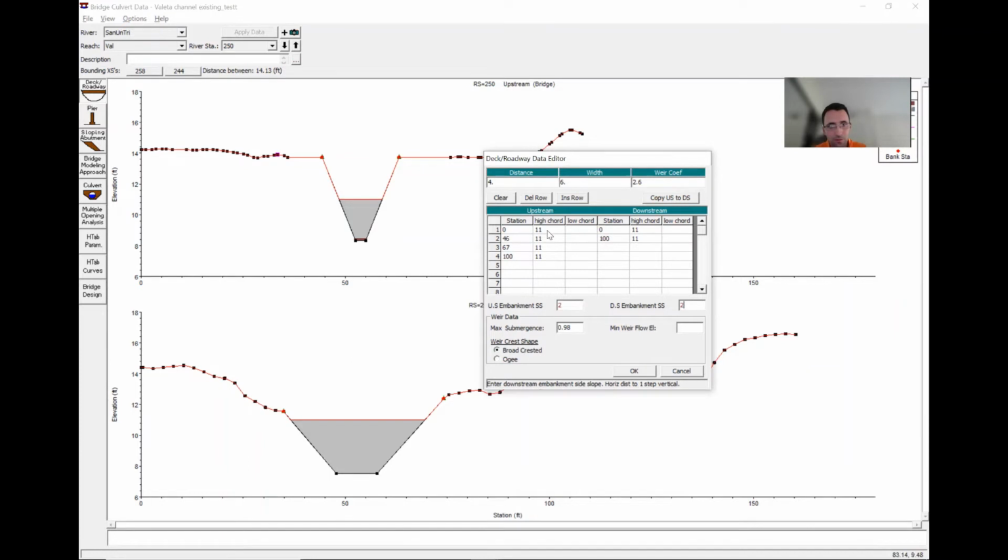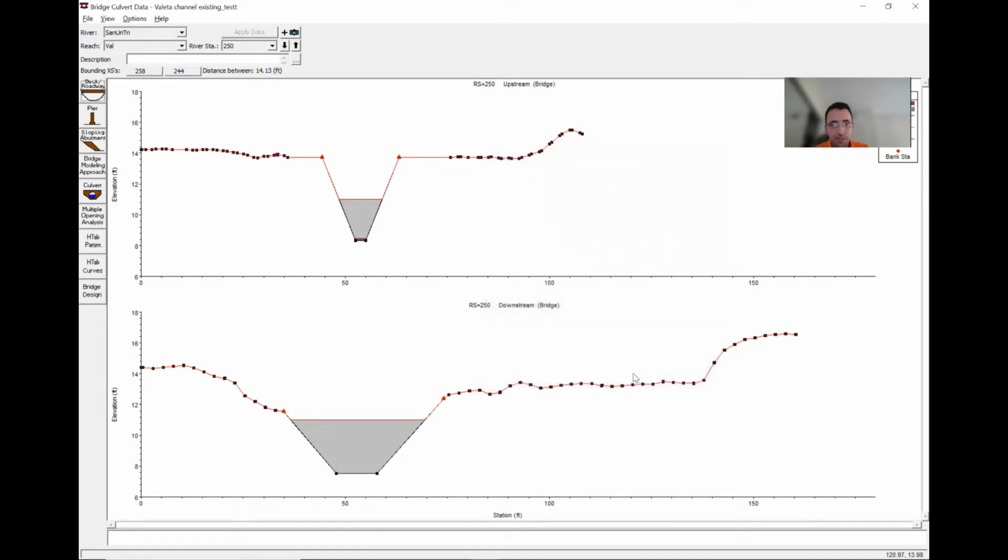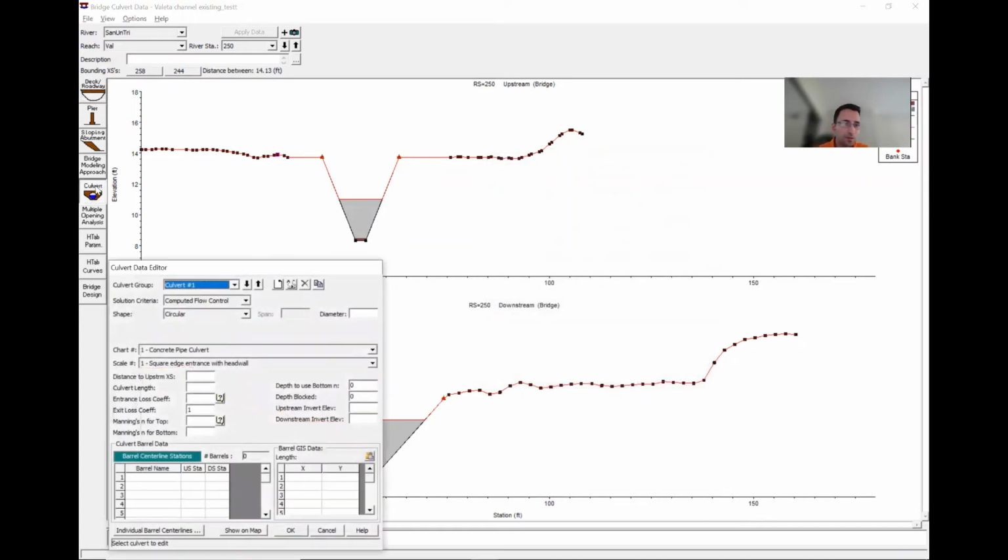So you can, of course, change this to 14 or something like that, but those are not visible because they're on the other side of this cross section. So this is good for the road deck. Okay, and then now do your culvert stuff.